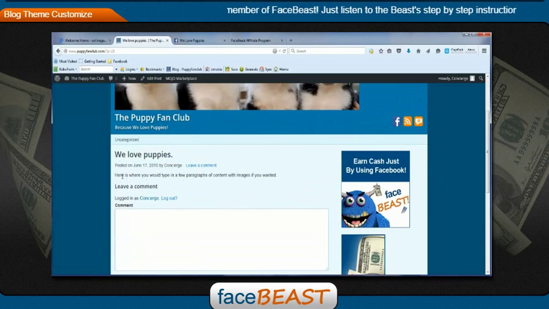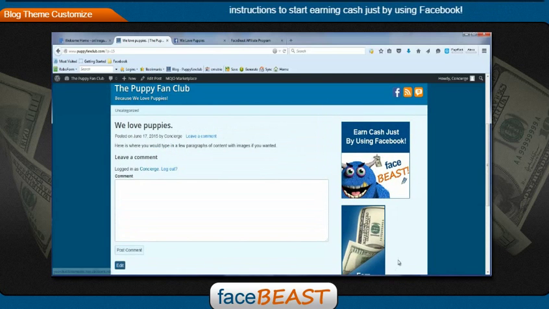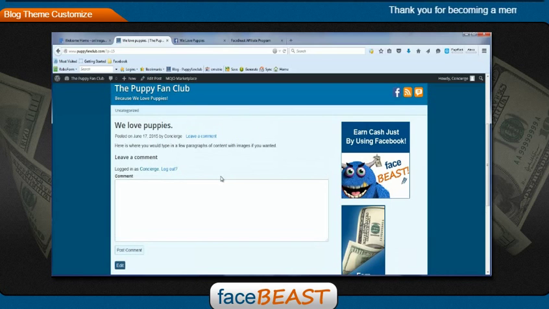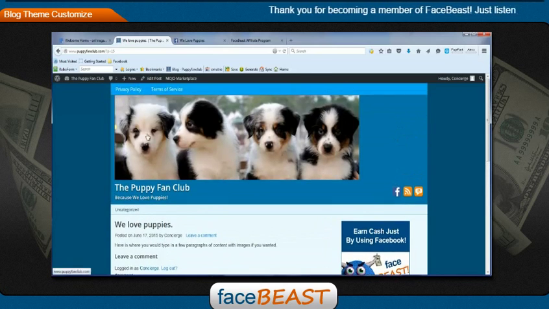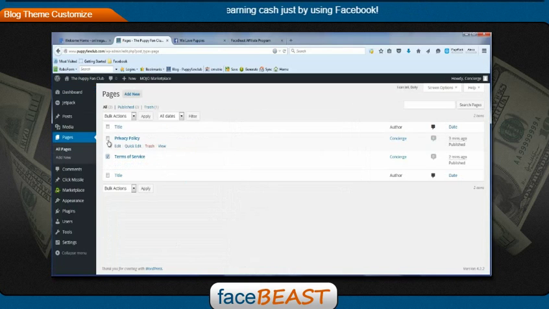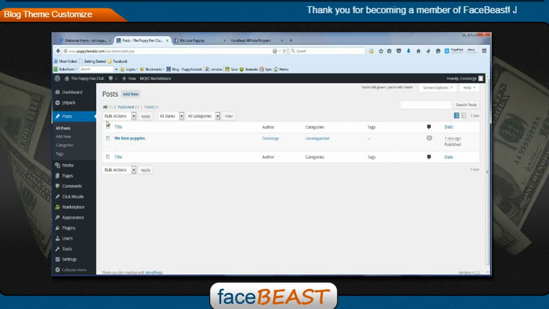We Love Puppies is the title. Here's where you would type in a few paragraphs of your content. You've got your secondary sidebar with your banners. You could put a video image here, you could put pictures here, or you could type paragraphs of content for people to read. So I'm just going to go back in and I'm going to delete these pages, the privacy policy, terms of service. Because there's no sense having them if they are not complete. I'm going to go into posts and I'm going to delete that post as well.